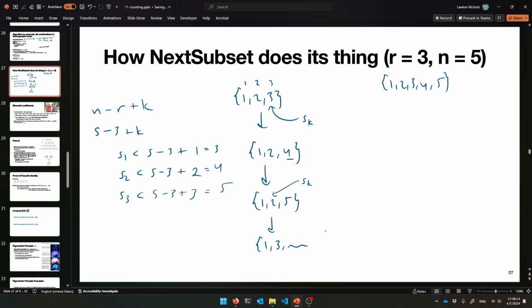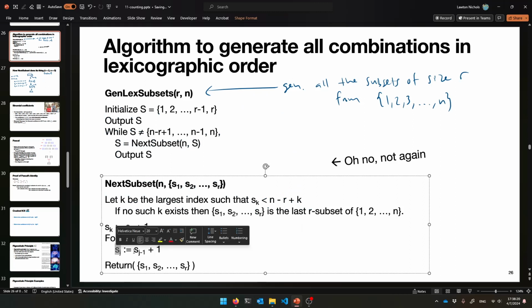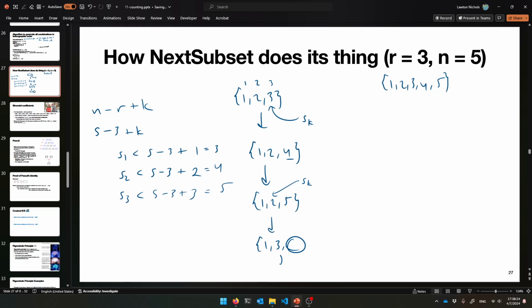And then the things that come after, the way you do it is, for everything after, the thing that you're going to place there is the thing before it plus 1. So the thing I put here is the thing before it plus 1, so 4. This becomes 1, 3, 4. You see that? I hope that makes sense. So that's the goal. That's what's going on.